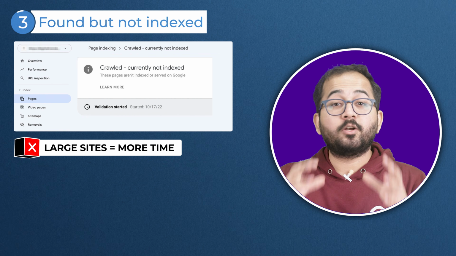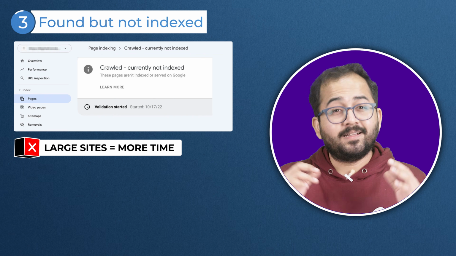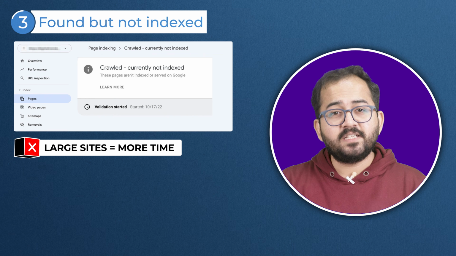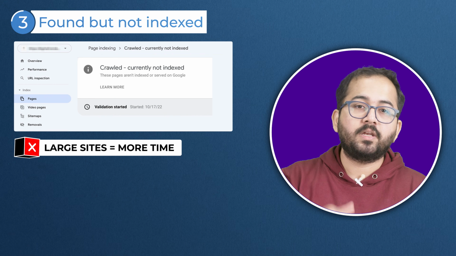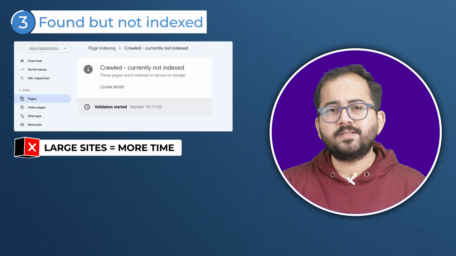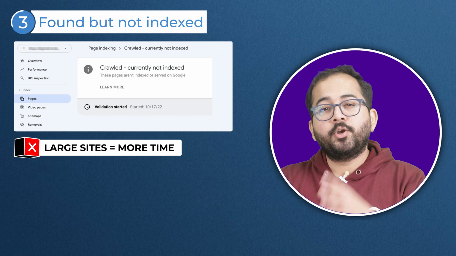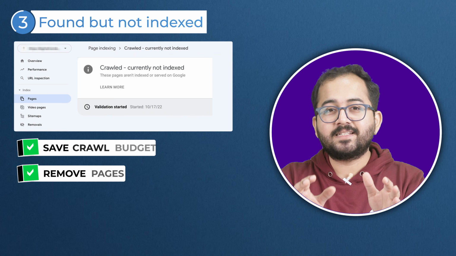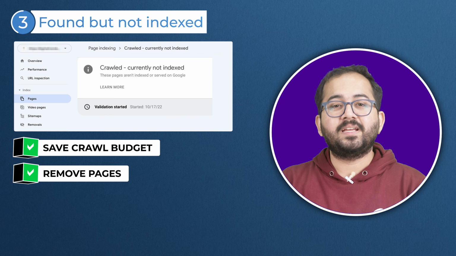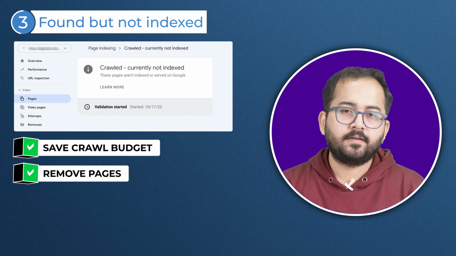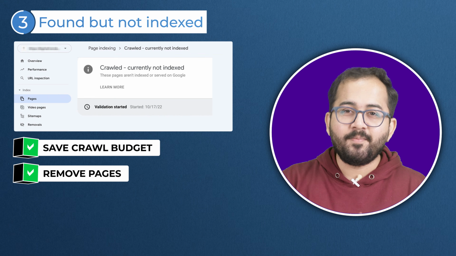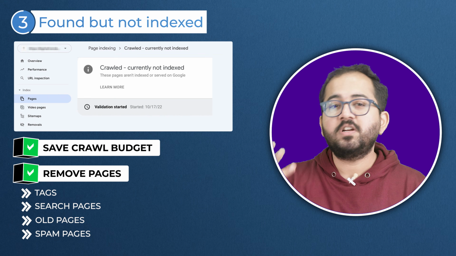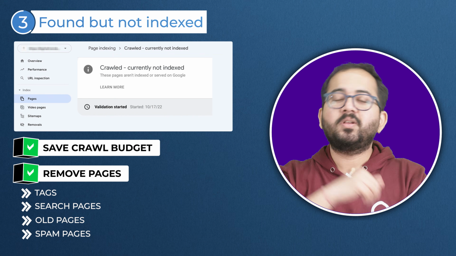This basically means that Google was unable to crawl your website. This happens generally for websites with more than 10,000 pages, as these websites might take longer than the crawling budget allotted to the bots, which is basically the time allotted by Google to crawl each website based on the size of the website. If your site exceeds this crawl budget, then the pages left over will stay unindexed. To fix this, simply remove any unimportant pages like tags, search pages, outdated old pages, or spam pages to save some time from the crawl budget.